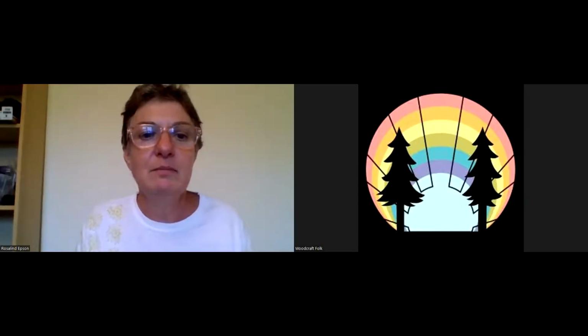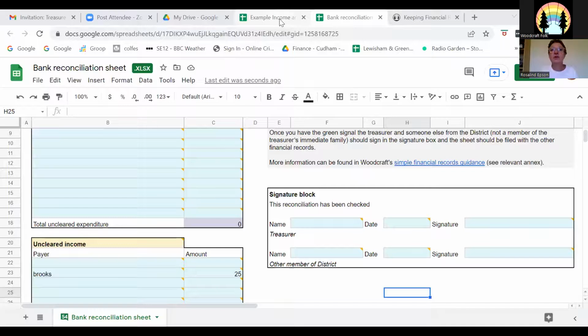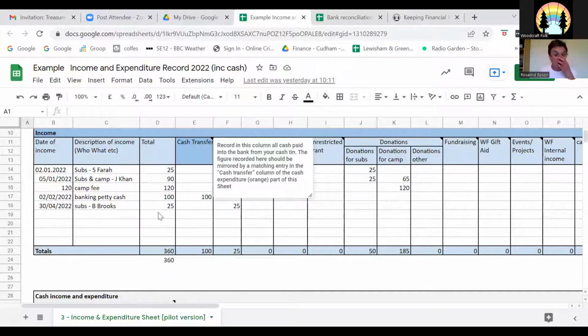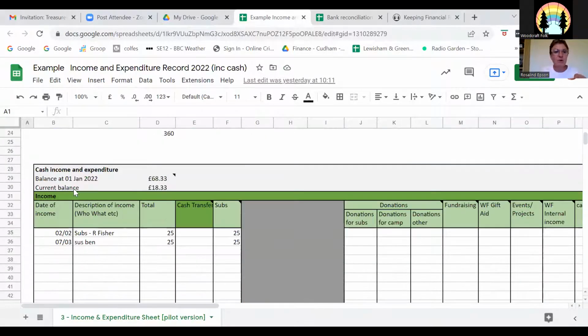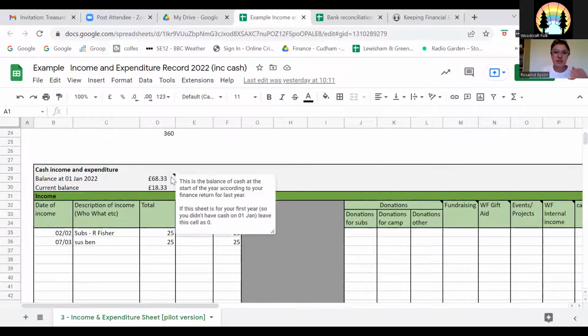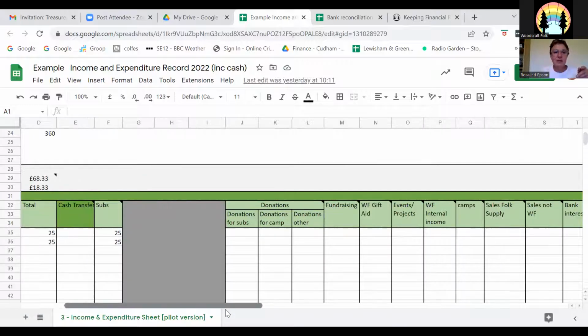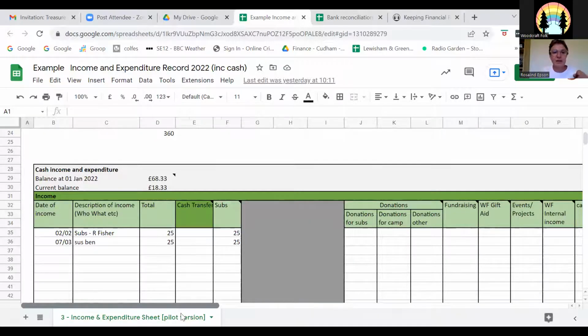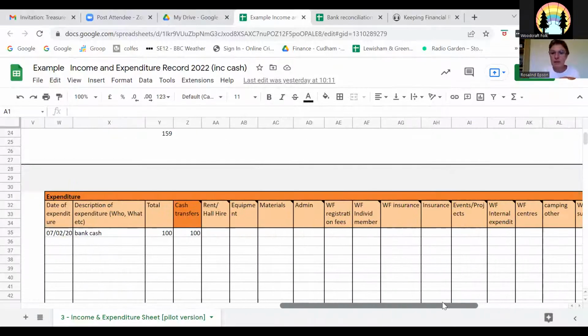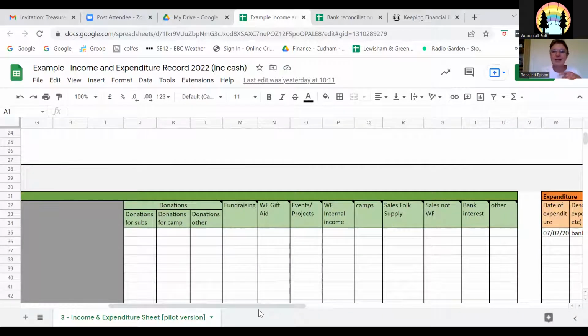Let me go back to sharing my screen and show you the income and expenditure record. On this record sheet we've got part of it for cash, and you need to do exactly the same. If you've got cash, you need to check it at the beginning of the year, check it at the end of the month, and write down under all the headings what cash came in for and what you spent it on.